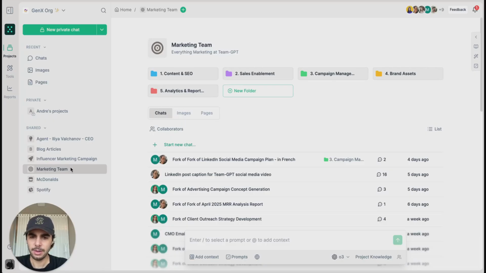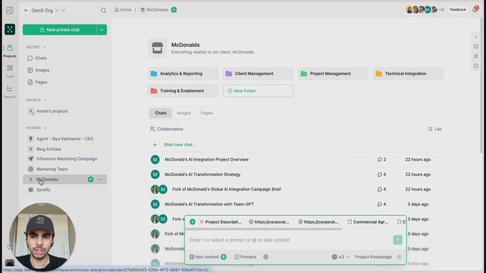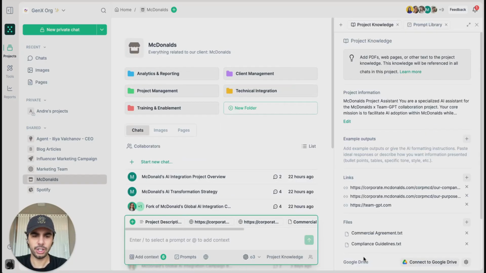Okay, now that we've set up our project, the next thing we're going to do is set up project knowledge. So I'm going to go to this McDonald's project I have set up. And if you see on the right, we have this tab here, project knowledge. Think about project knowledge as long-term memory that's always present whenever you're interacting with the AI. Some people also refer to this as a custom GPT, for example.